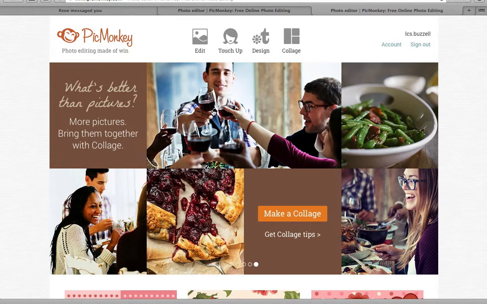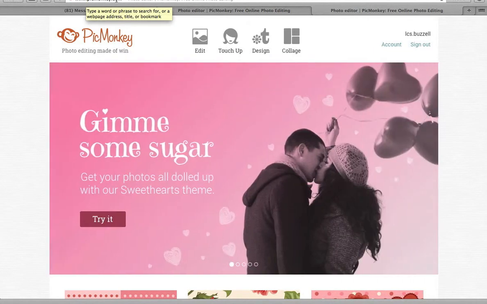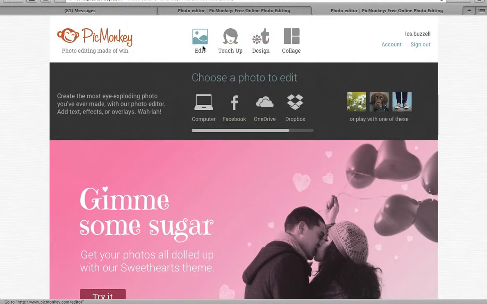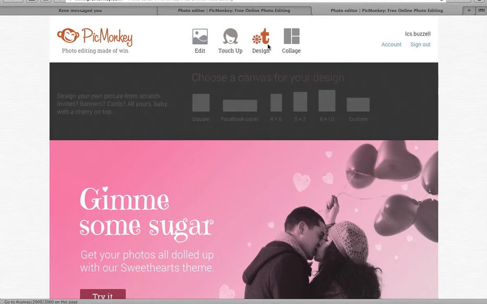I just wanted to give you a quick crash course in some of the basic elements of Picmonkey.com. So it's www.picmonkey.com, and there's all kinds of things you can do on here, and I'm not even going to touch the surface of the details, but I'm just going to go over the essential tools that you can use on here. So usually if I'm going to come on here, I'm either going to go to edit or I'm going to go to design.